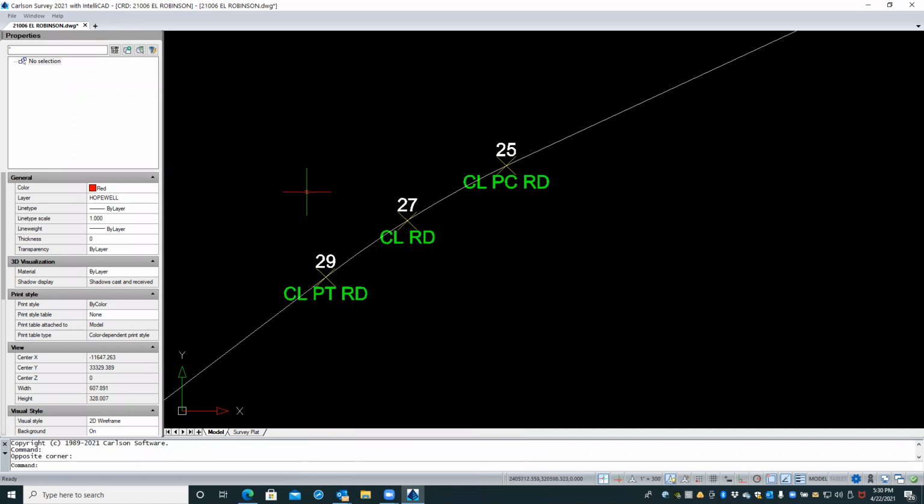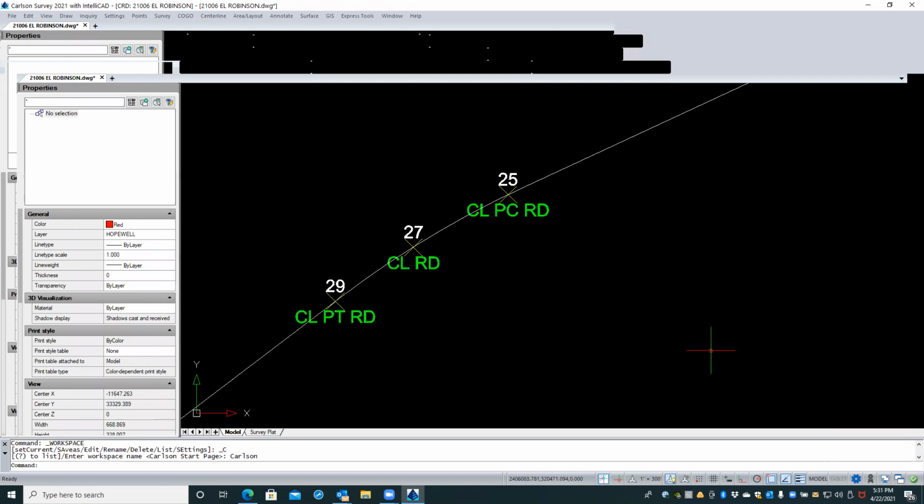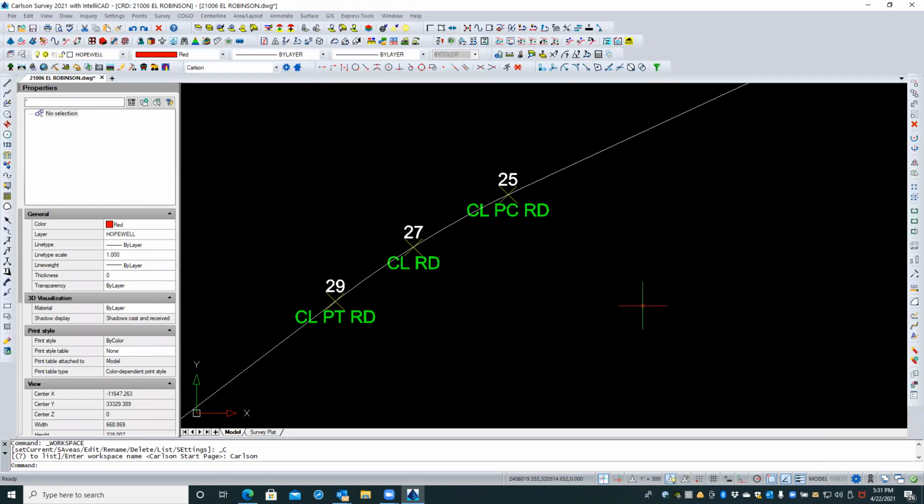Okay, now here we are in Carlson. I'm going to come down here to this workspace, this gear at the bottom. And I want to choose the Carlson workspace. And that's what you've had.